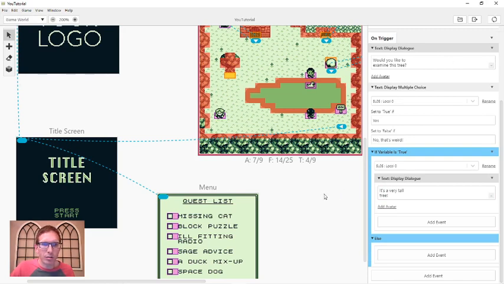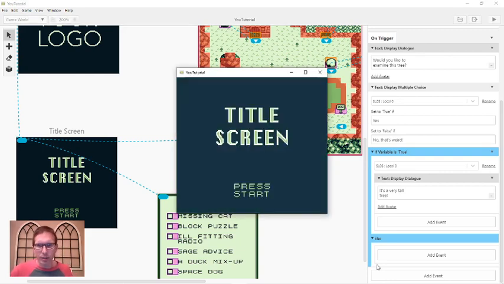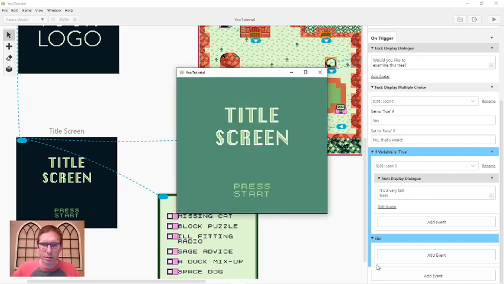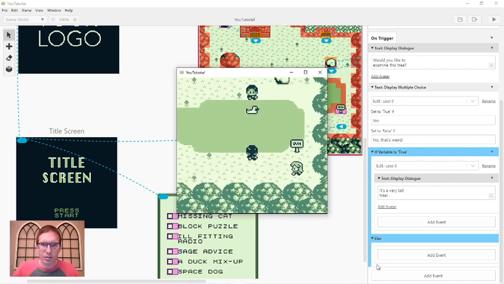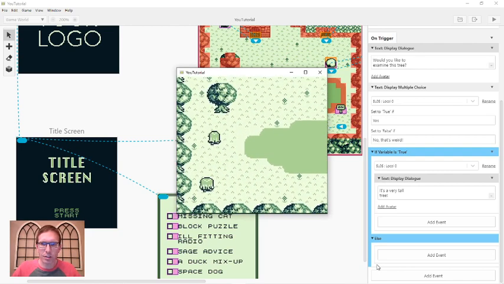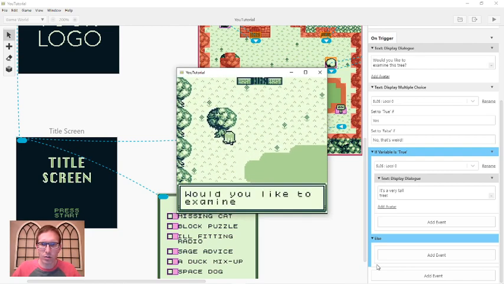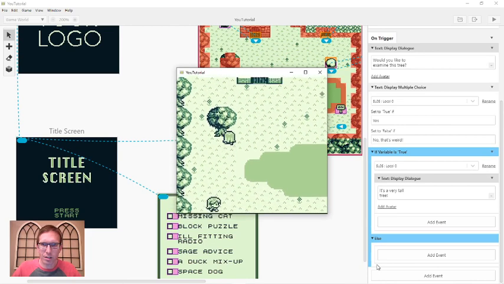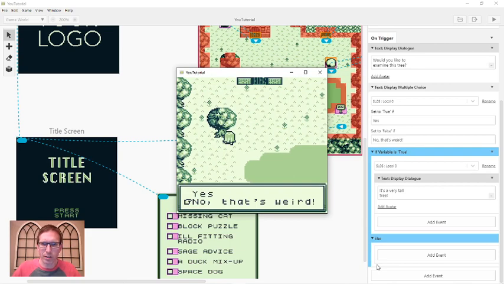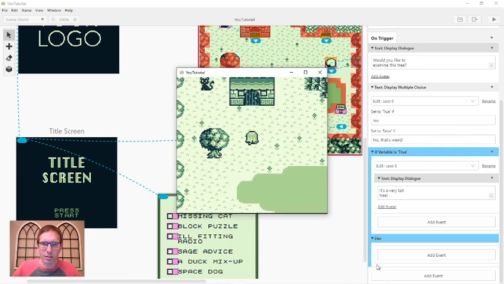All right. So I'll be back in a second after it runs. All right, here we go. So we're back to our title screen. We'll press start. Z. We're fading in. We can check things out. Let's see if this works. Okay. Would you like to examine this tree? Yes. It's a very tall tree. Would you like to examine this tree? No, that's weird. And then nothing happens.